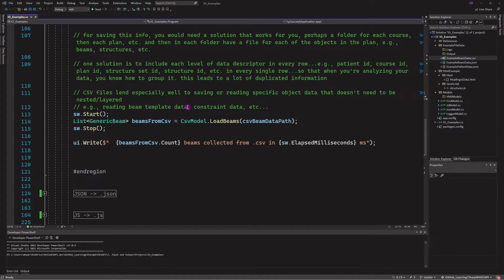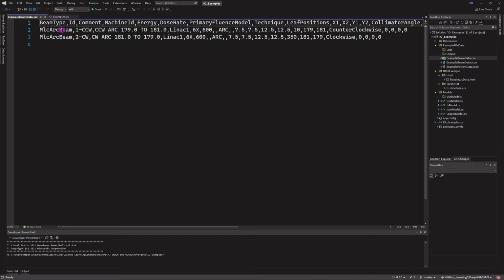CSV files, though, do lend especially well to saving or reading specific object data. Like if you only want to read in beam data, that's one layer of data. Now, with the exception that in our example, when you create a beam, you need a machine parameters object. So instead of having a machine parameters column, we have columns for each of the individual things that you need to make up the machine parameters.